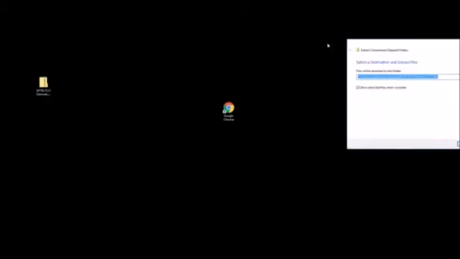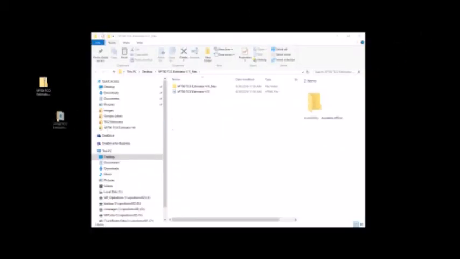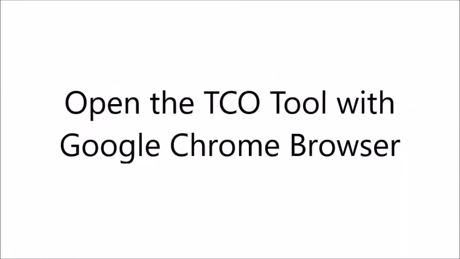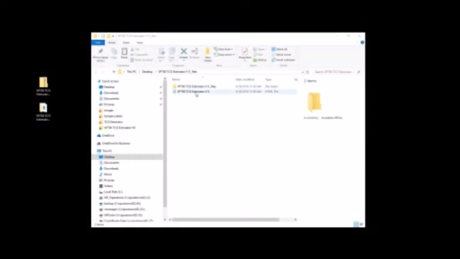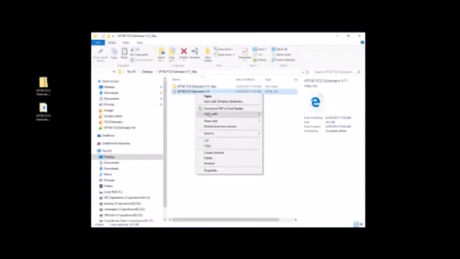Right-click on the TCO Estimator folder and click Extract All. Choose a directory and then click Extract. Open the TCO Estimator HTML file. Google Chrome is recommended, but other browsers can also be used.